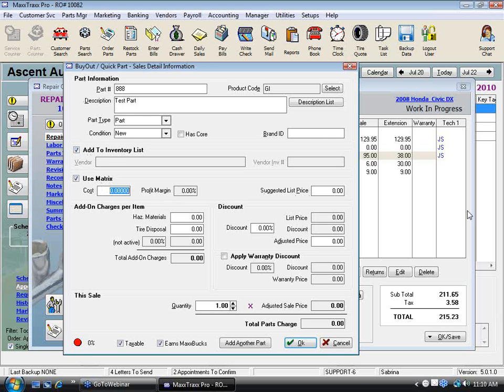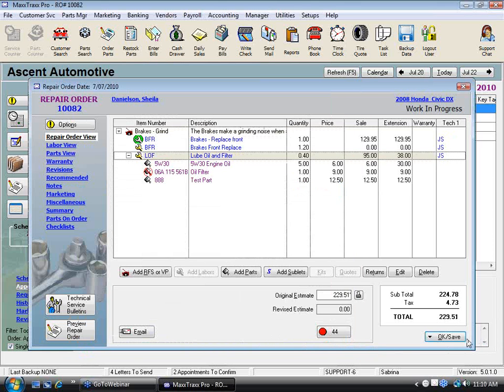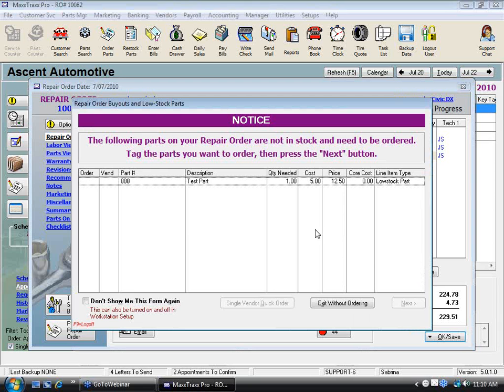So I just put in whatever my cost is for the part, and my list is this. Obviously, it is using my parts price matrix to come up with this. But when I hit OK Save, this is going to add my part, and then when I go to Exit, it's going to prompt me to order it. If I weren't adding it to inventory, it wouldn't care, so it wouldn't give me this notice that says the following parts on your repair order are not in stock and need to be ordered. Because if I weren't adding it to inventory, it doesn't care whether or not it goes in or out. But it's important that you have a cost in there, of course.